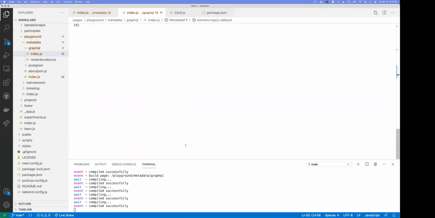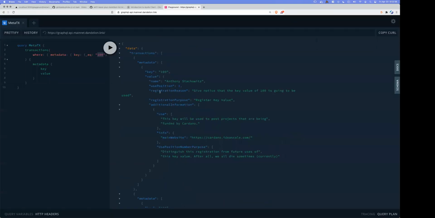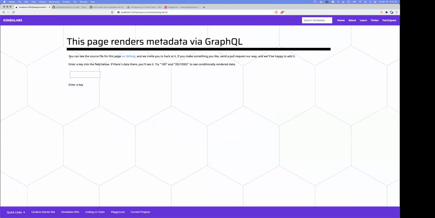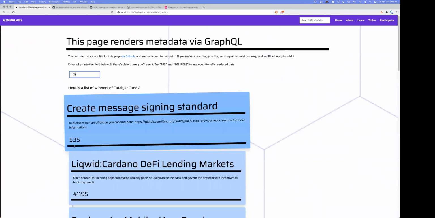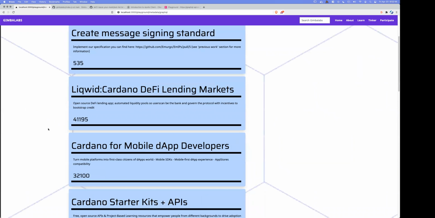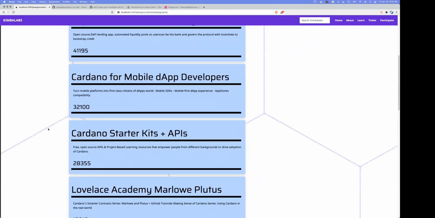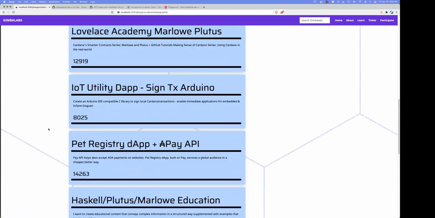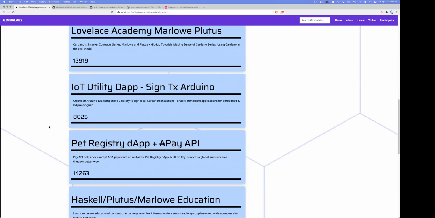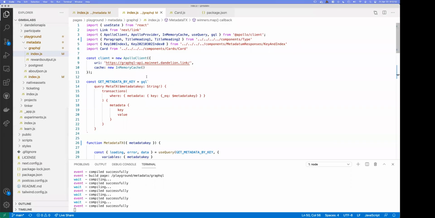USD. I can save that. I can go back here, refresh the page. And now you see the funding amount for each of them as well. Okay, so all of that is just coming directly from our query.